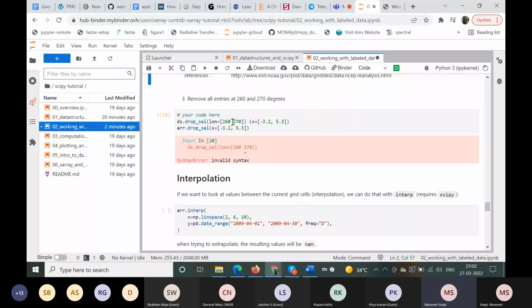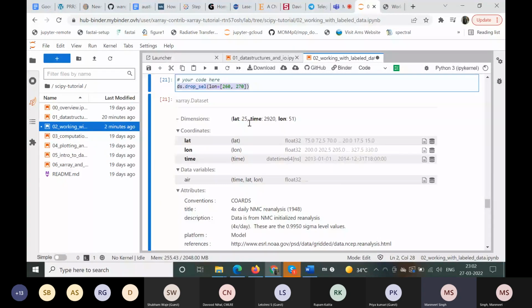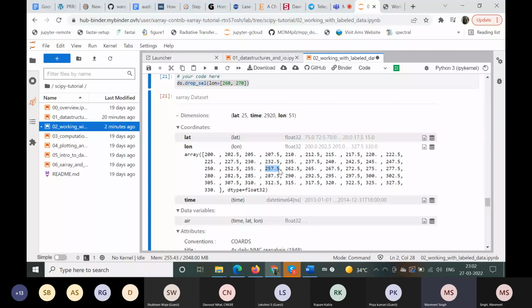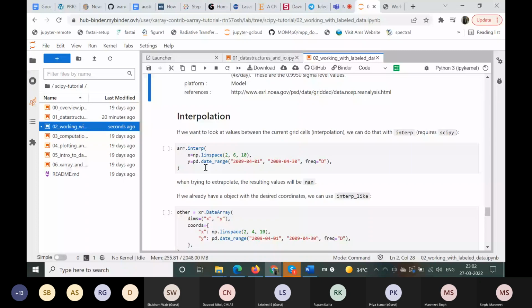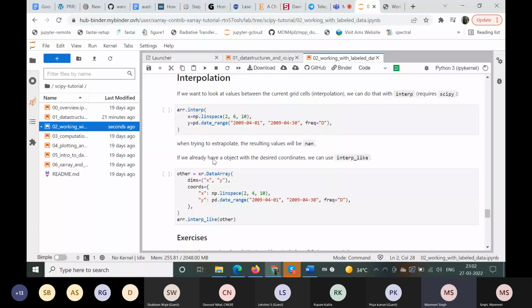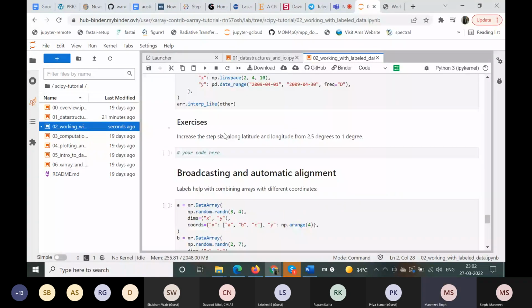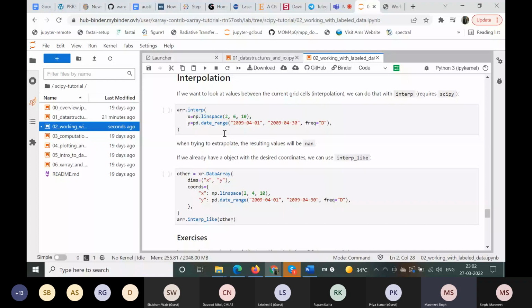So you can see we have dropped these two lons, 260 and 270, and we don't have them now. So 257.5 directly goes to 262.5, and then we don't even have lon equal to 270. Now Xarray also gives you the ability to do interpolation. We would skip this because there is a separate library for this, known as xESMF. So we would do interpolation using that, but okay, we can see what they're saying.